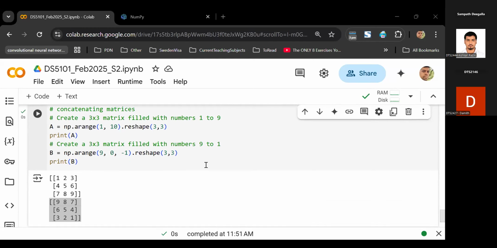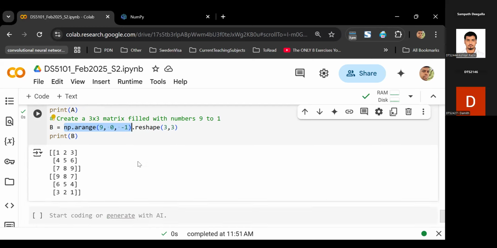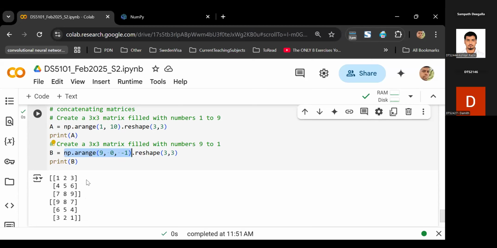So in this one, we discuss how to generate a vector filled with 1 to 9, a 3 by 3 matrix. First, we generate the 9 elements using arange, and then we reshape it to a 3 by 3 matrix. Similar to that, we generate numbers 9 to 1 first, and then we reshape it to 3 by 3. So these are the two matrices we now have.